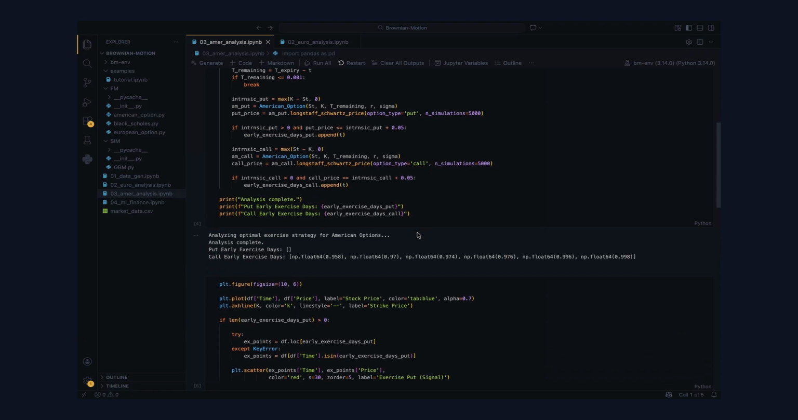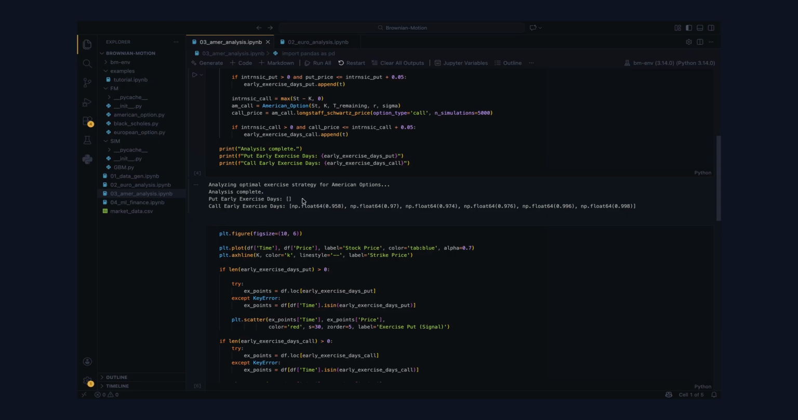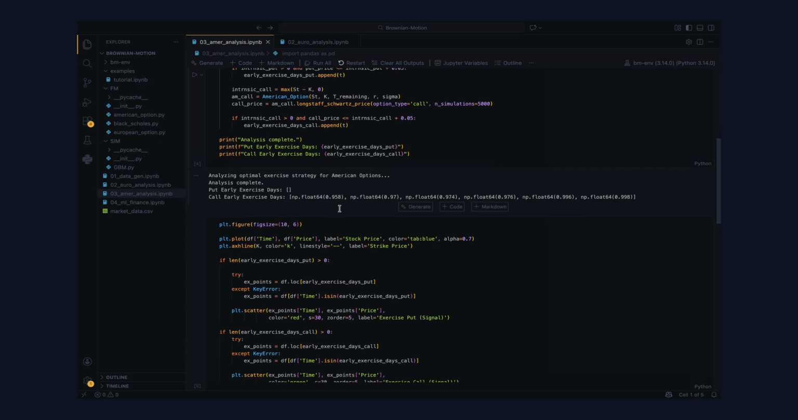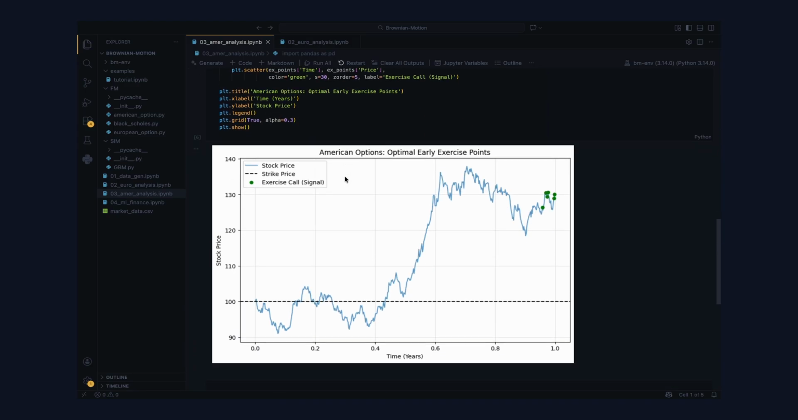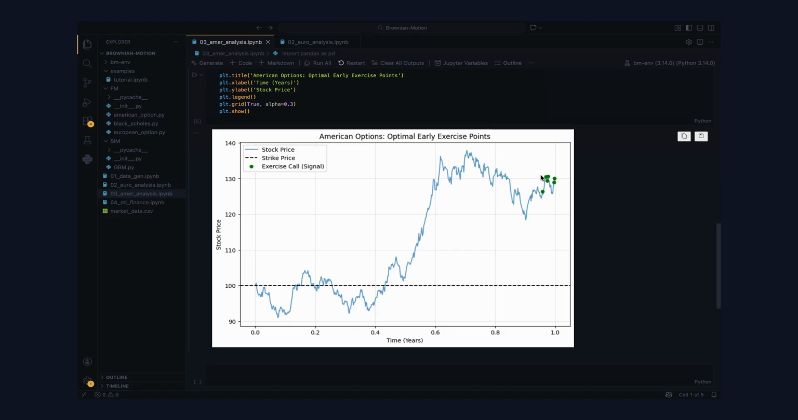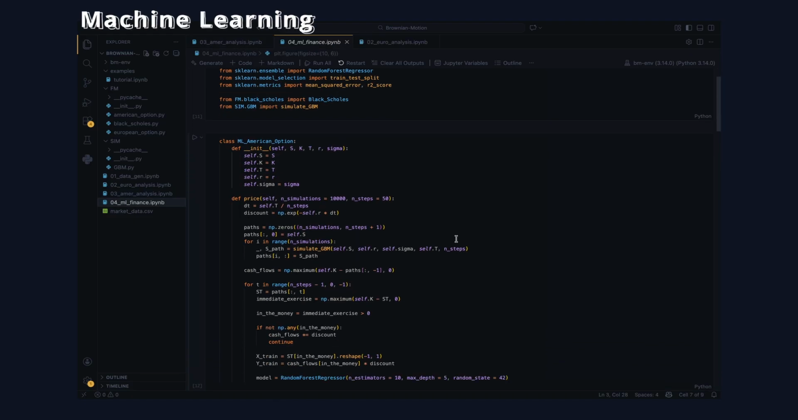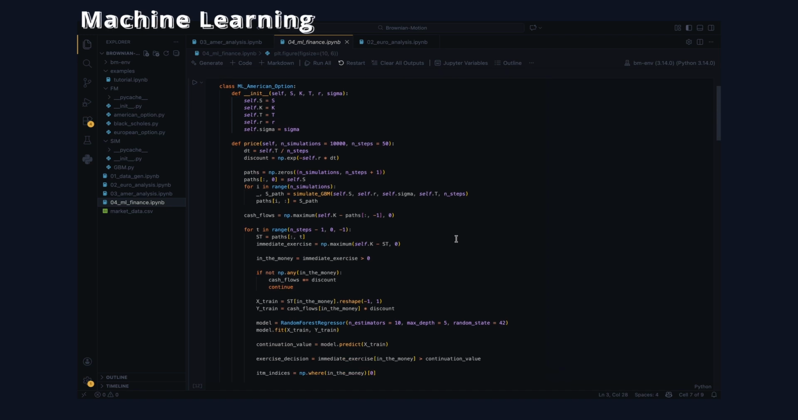In the console output for one of the cells, you'll notice the put early exercise days is empty. That means for this specific path, the algorithm calculated that it was never worth it to cash out. The green dots at the end tell me that exercising the call option right then was mathematically better than holding on to it. As for the last notebook, this explores how machine learning can be integrated into option pricing from two perspectives.